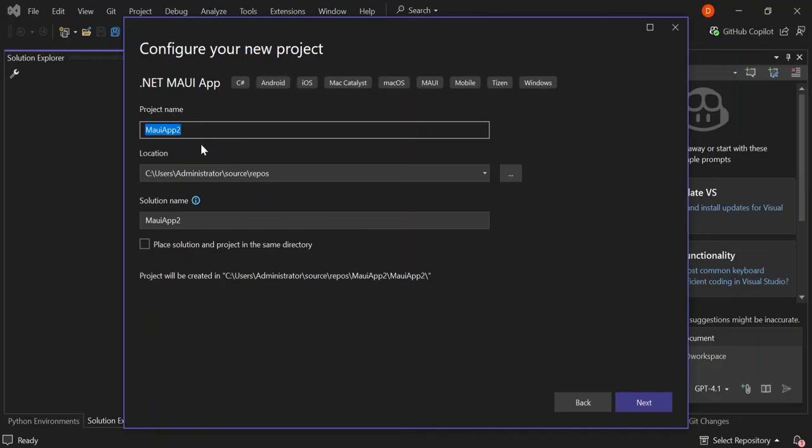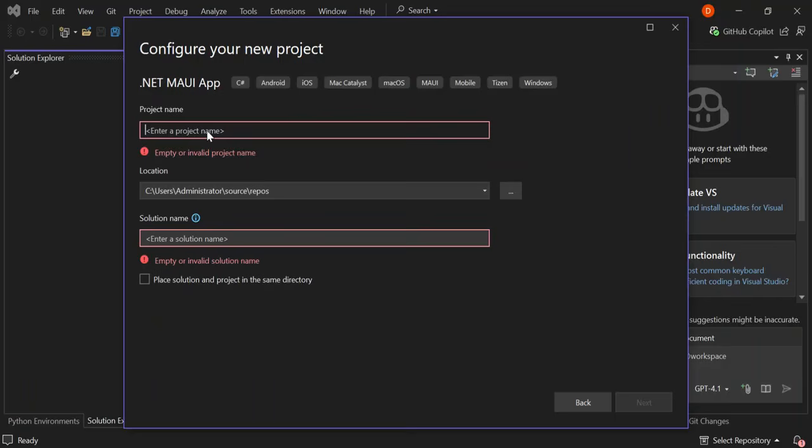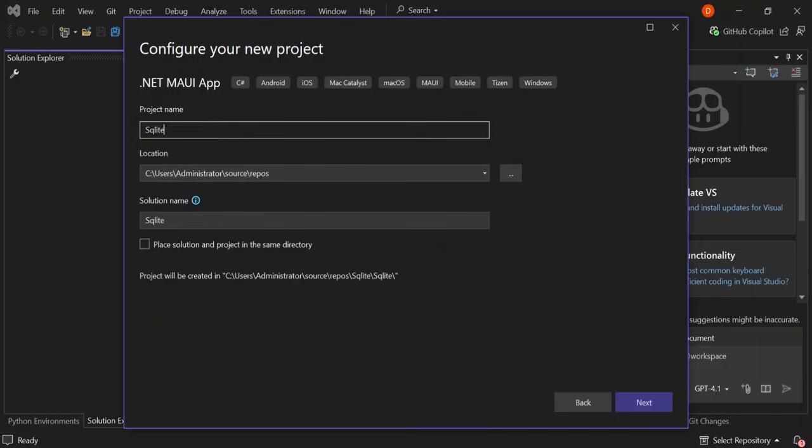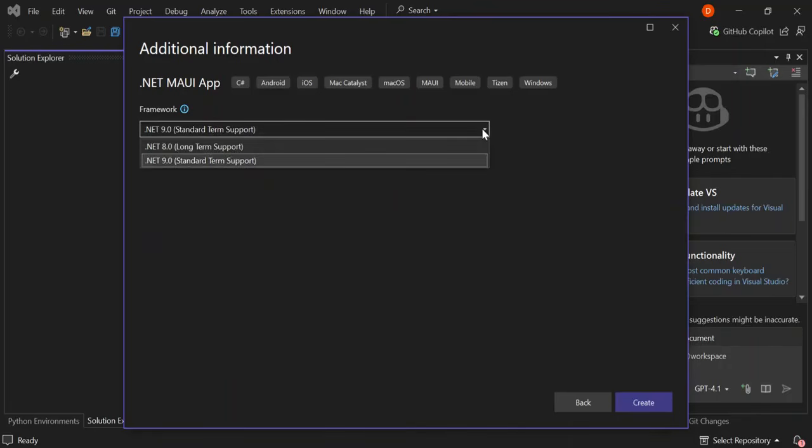Here, obviously, you can configure your project details, but we're not going to look too much into that. I'm just going to change this to SQLite database. Okay, and then click on next. Here, obviously, you can select what .NET you want to use or what is applicable to you. We're just going to select .NET 9.0. And then here, include sample content. We're not going to look too much into that, so I'm just going to remove this as well. So let's go ahead and click on create.